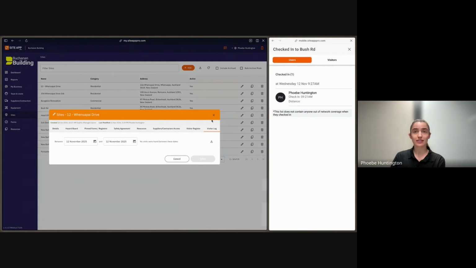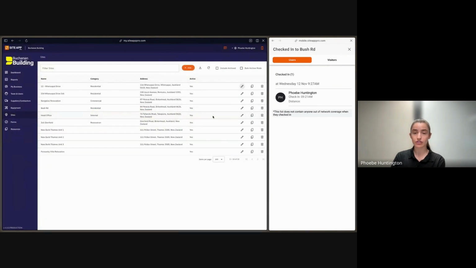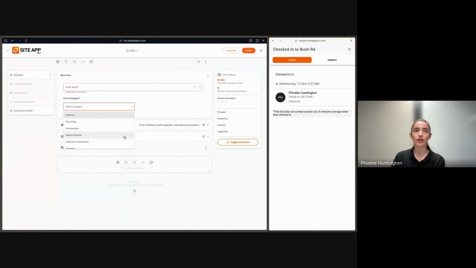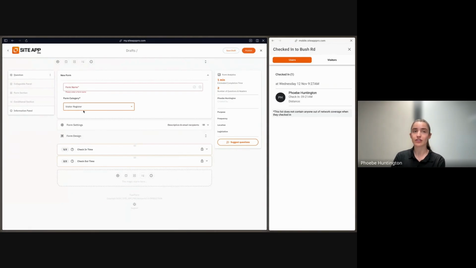Now, if you did want to set up forms for your different visitors, you're able to jump back over to forms and create a form under the category of visitor register, which is this one here. And so what you'll see when you create a form with the visitor register category is that it automatically gives you these two questions. Now, these won't actually appear in your form. They're just so the system saves that information. And then you're able to build out your questions.